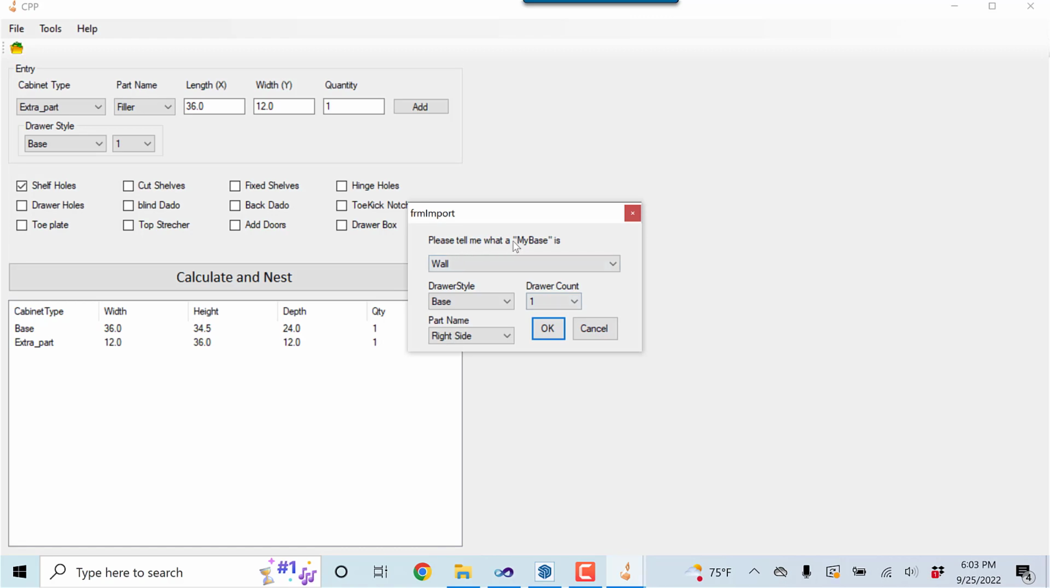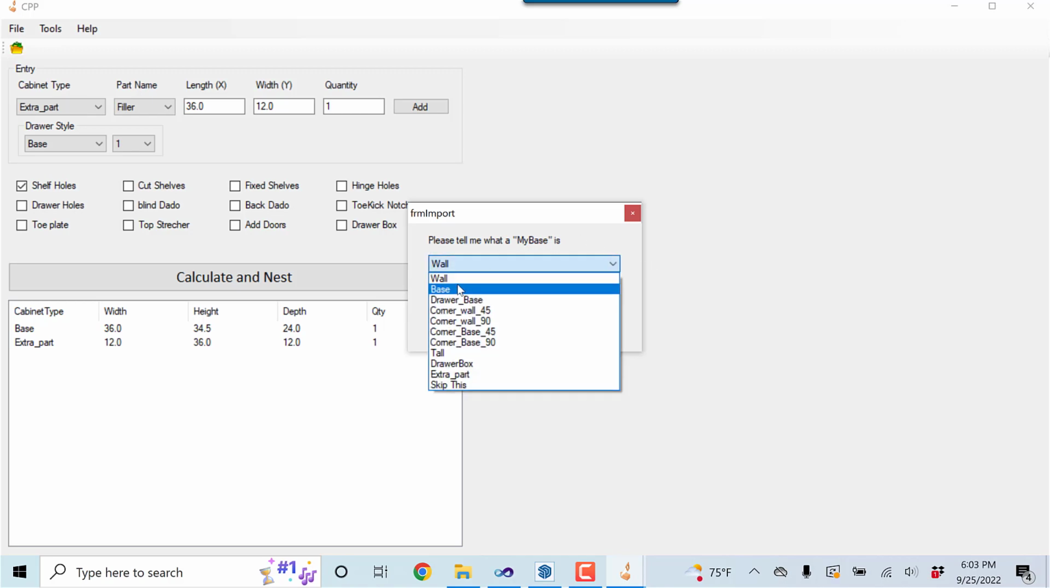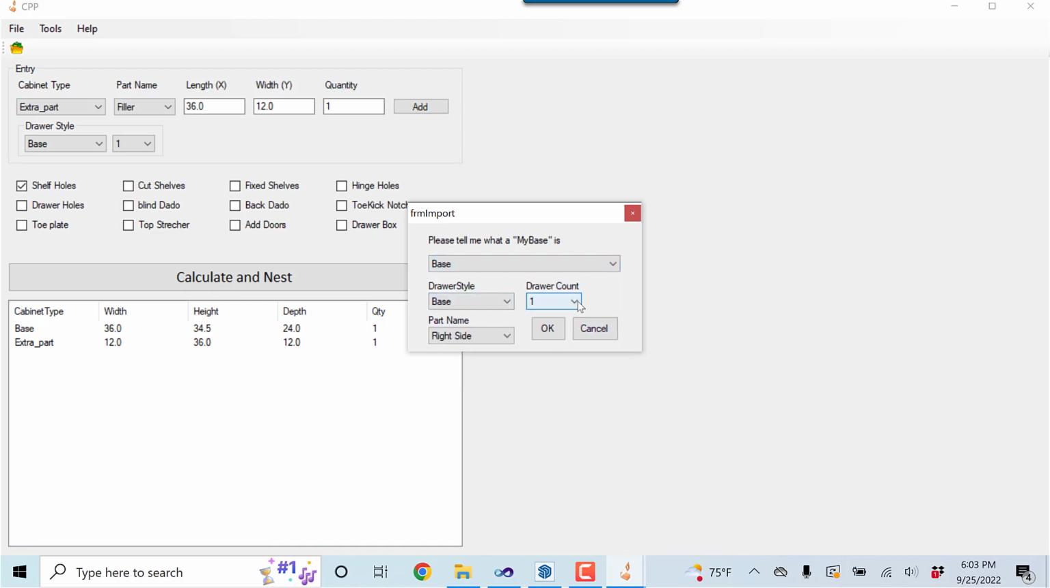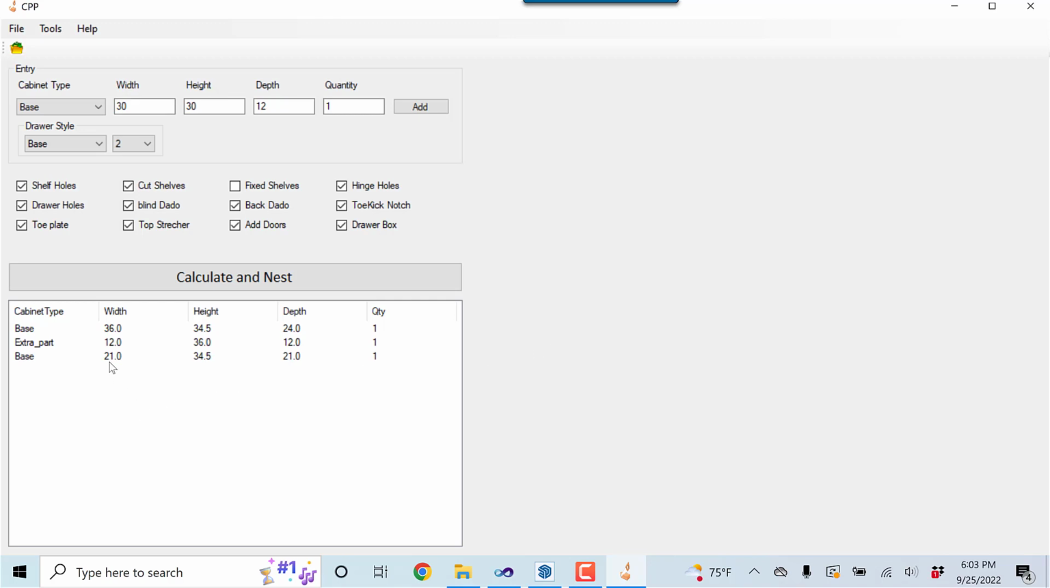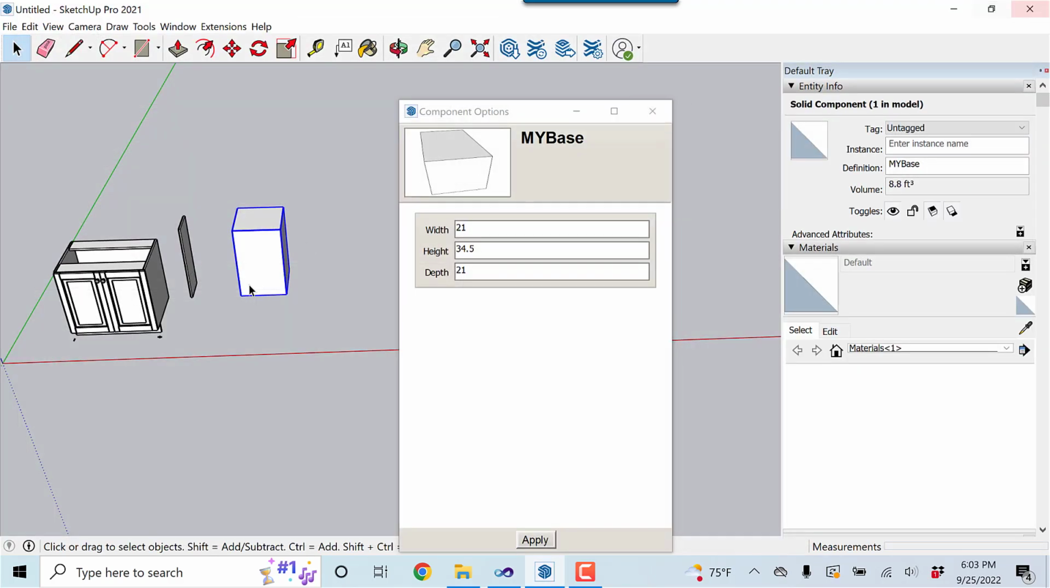And there is the question on the my base. That is the word that we chose to use to describe the component that we just created. And let's call that a base cabinet with 2 drawers and say OK. That has now been entered in, and we could see that there is our cabinet, 21 wide, 34.5 high by 21 deep. And we could see that change by exiting that and just say we want to have that 42 inches wide.